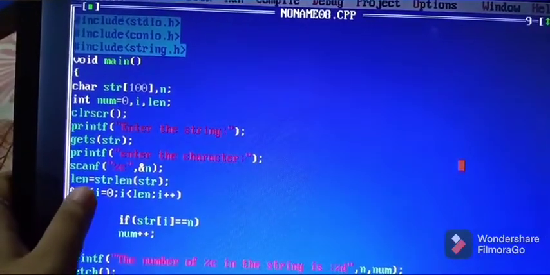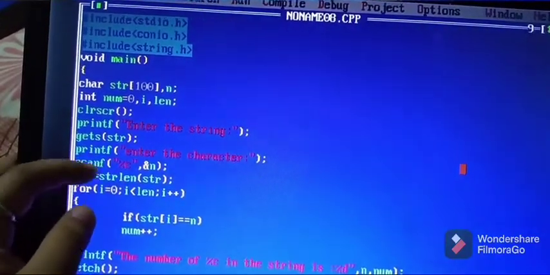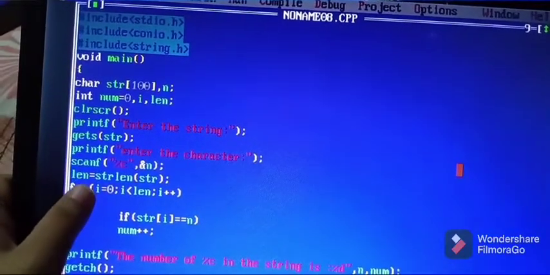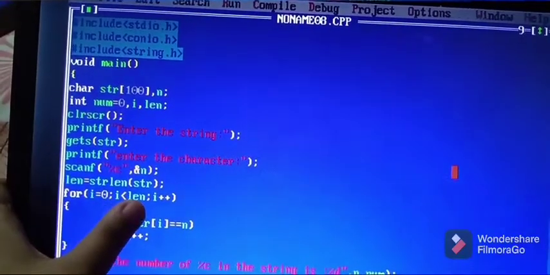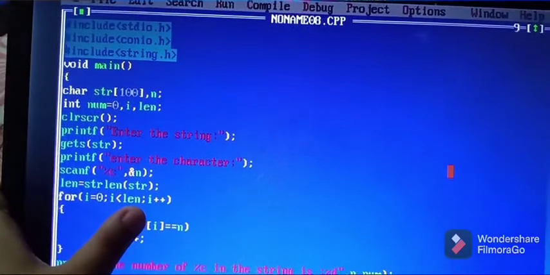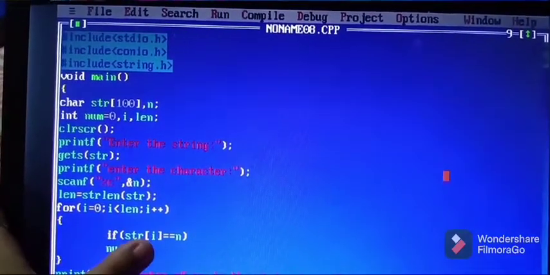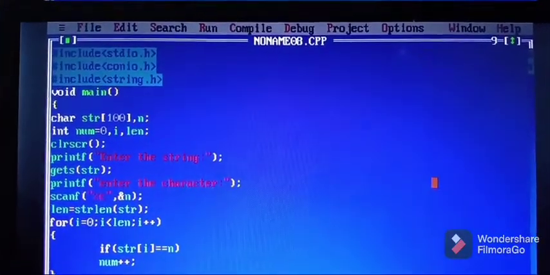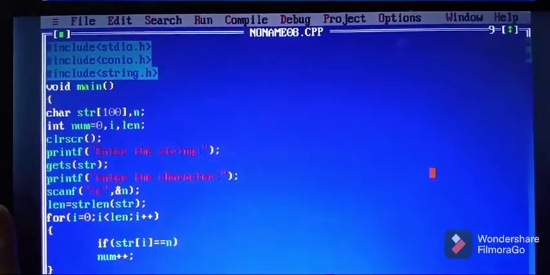So it gives a brief idea that whatever the length of the string, it will enter into the len variable, and the for loop will continue from i equal to 0 to i less than the size of the length. As it is the incremental operation, i plus plus is used here. And the if statement, if str[i] equal to n, that means at which position of the string the n is present, it will simply check it.